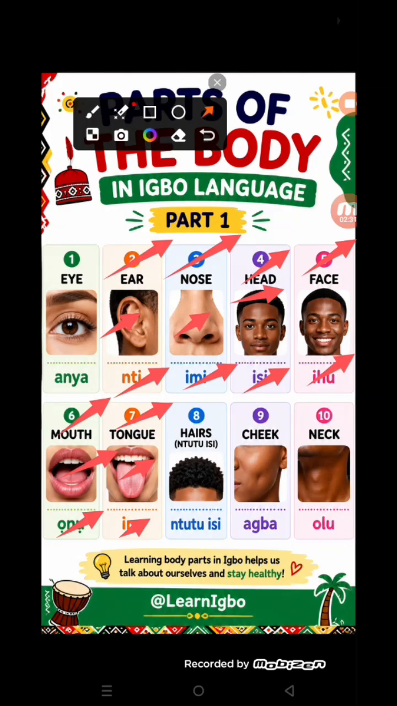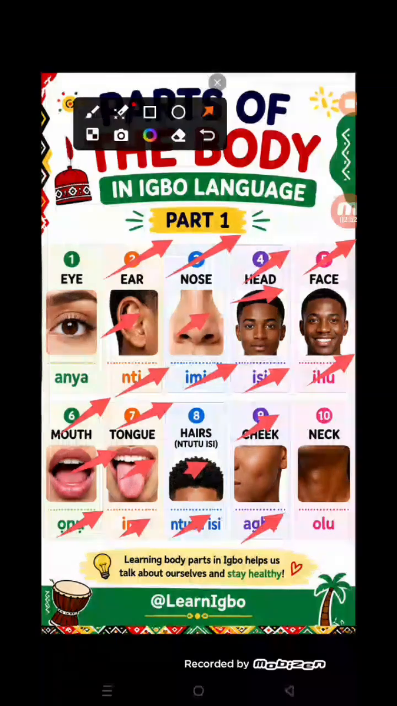We have hairs. You see it here. It's called Ntutu Isi. Hairs are Ntutu Isi. Remember, head is Isi, but hairs are Ntutu Isi. We have cheek. You know it? We call it Agba. Now we have neck. In Igbo language, we call it Olu.